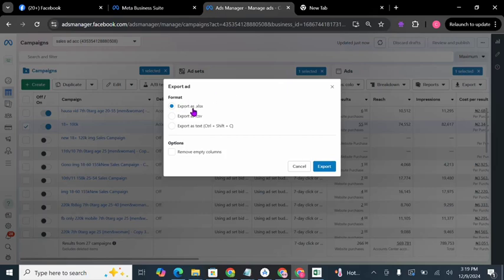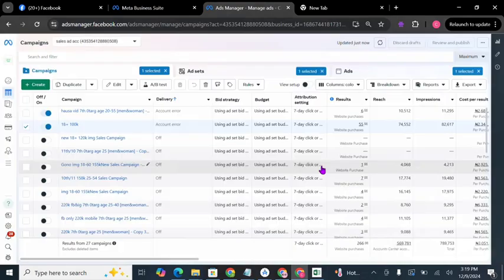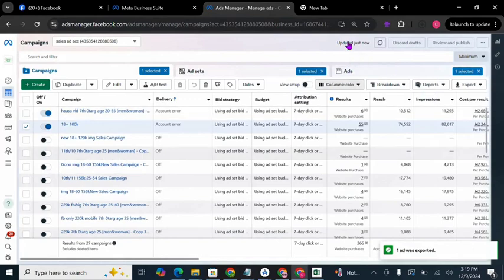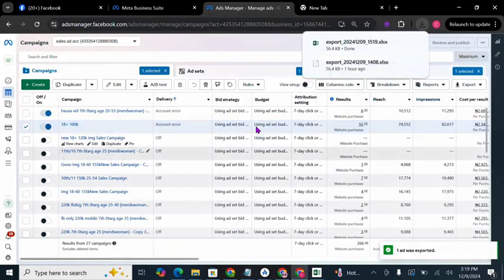So we have XLSX, we have CSV, and then the last one. So this first one is basically the right one to choose, because it's going to export it to your Excel, which will enable you to edit it and then move it over to the different ad account. So what I'm just going to do is click on export, and immediately this is going to download into my device. So you can see that right here.